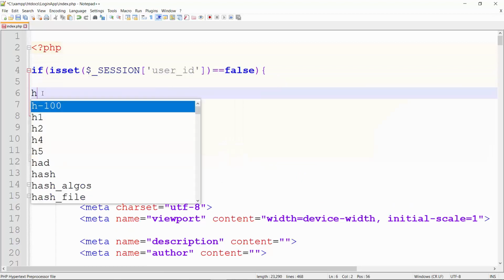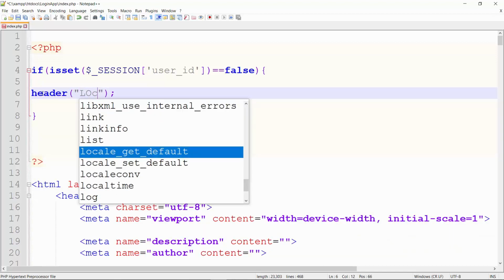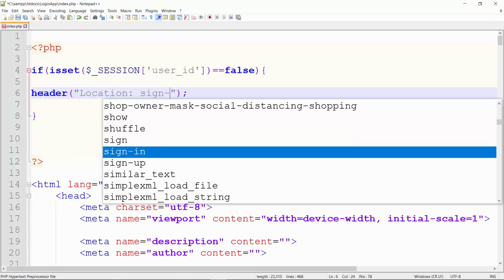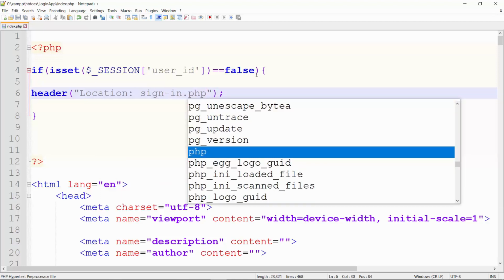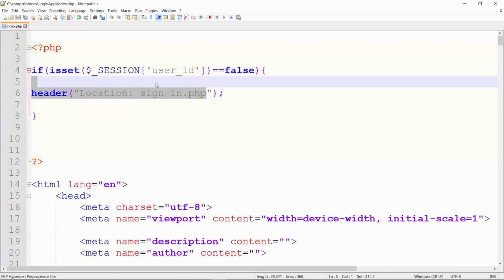The PHP header function will be used to redirect the user or the visitor to a login page. So that would mean the header function, location, and then we say sign_in.php. All right, so if the device is tested and on this browser session there's no user ID session, it's going to redirect you to the sign-in page for an actual login.